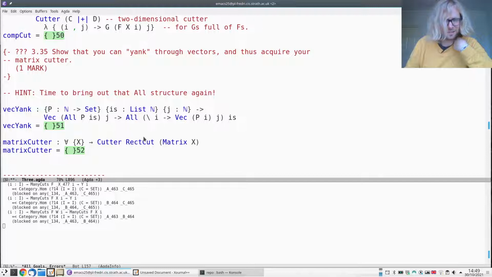And then concretely, we would like to do this for vectors. So we make exactly such a junker for vectors. If I have a vec of an all of P, then I get an all of a vec of P. And using that, you should be able to instantiate compcat to make a matrix cutter. So we are starting to build the pieces we need.